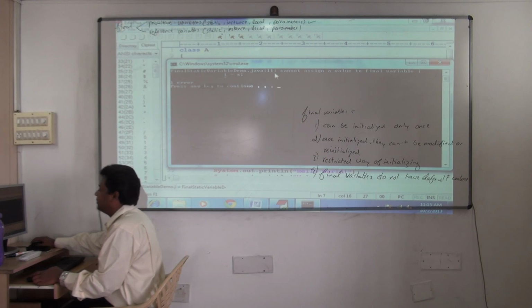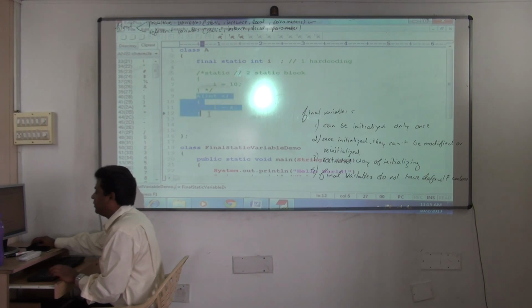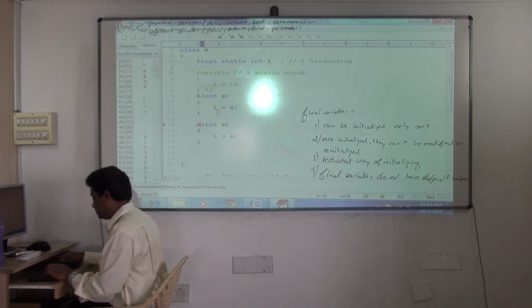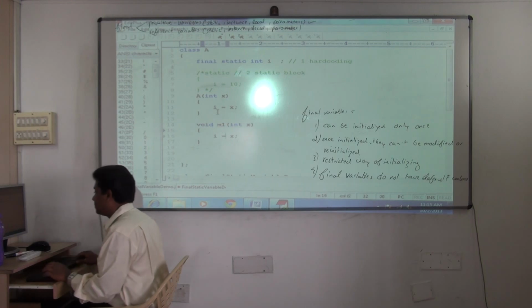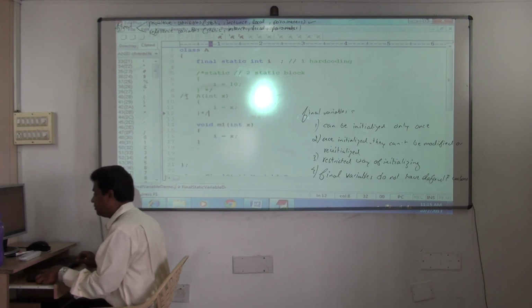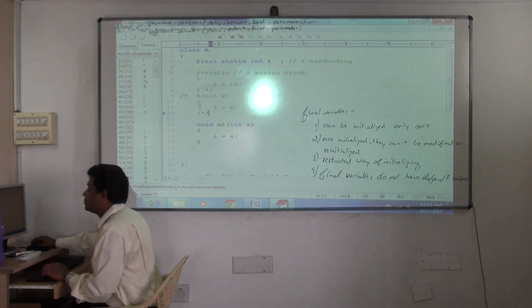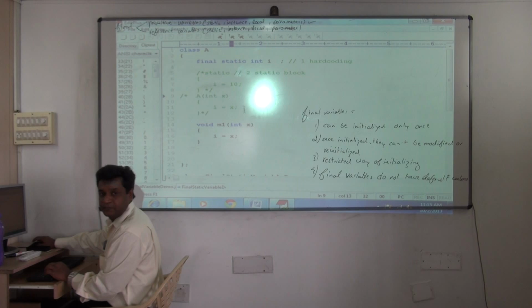Where, in line number 11? Where is line number 11? In the constructor. Similarly, I cannot do it in a method. This is also an error. So I'll comment this constructor. Now I'll try to do it with a method. This also is not possible. Understood? So static final variables can be initialized only while declaring or in the static block.